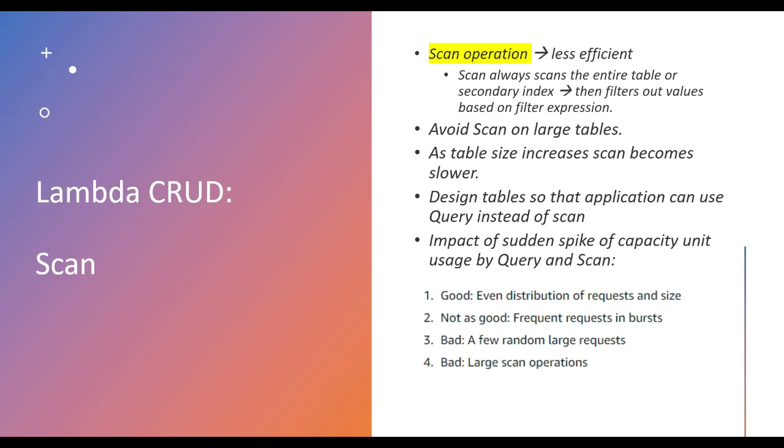Hello and welcome back. In the last lecture we saw how we can use the query method of the DynamoDB client to query our table or global secondary index using a primary and range key. Now in cases when we don't know the primary or range key, we can use a scan method to still filter out our items from a table or global secondary index.